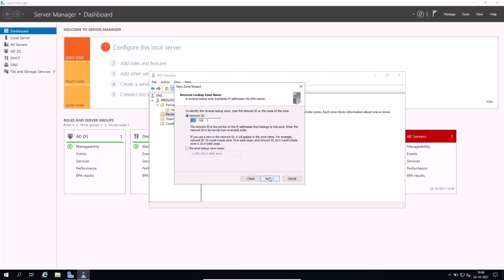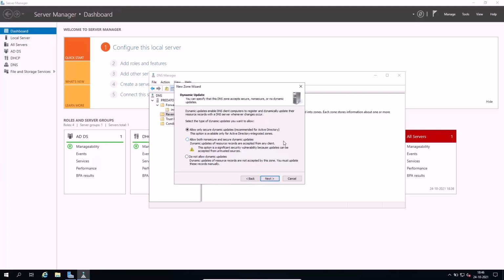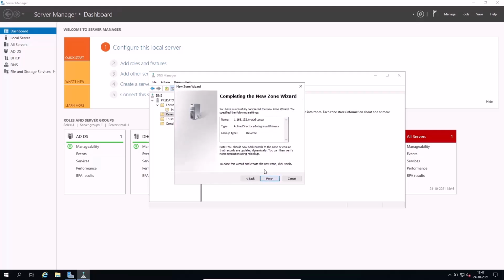Click on next. Now in the dynamic update section in the wizard, select do not allow dynamic updates, as you have done in the forward lookup zone. I am selecting this option, do not allow dynamic updates, for tutorial purposes only. In a corporate environment, you have to select option 1, but for this tutorial, let me select do not allow dynamic updates. Click next, and now finish.